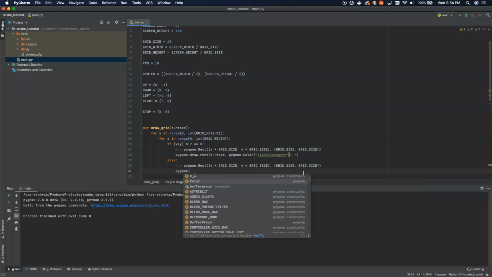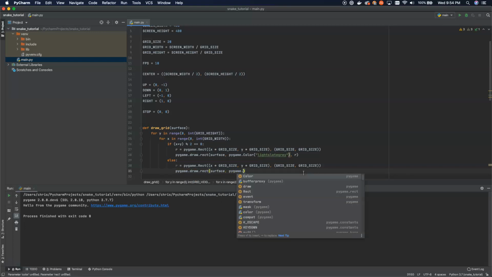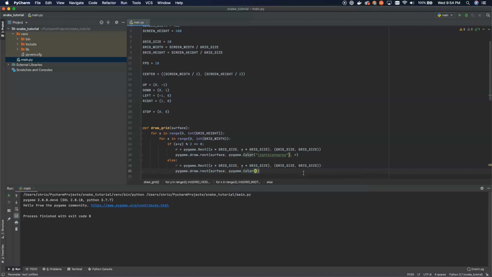Now, pygame.draw.rect, surface again, pygame.color. Let's go with a slate gray this time. This will give us a multi-shaded gray checkerboard pattern. Okay?